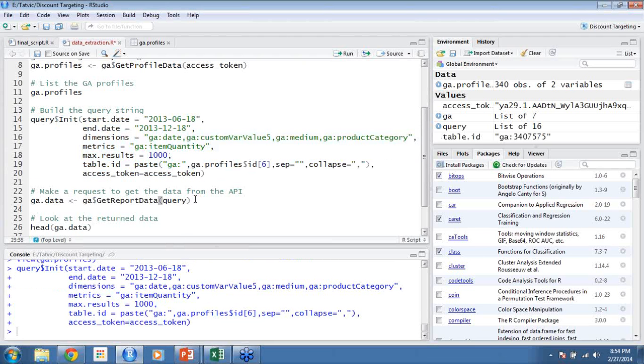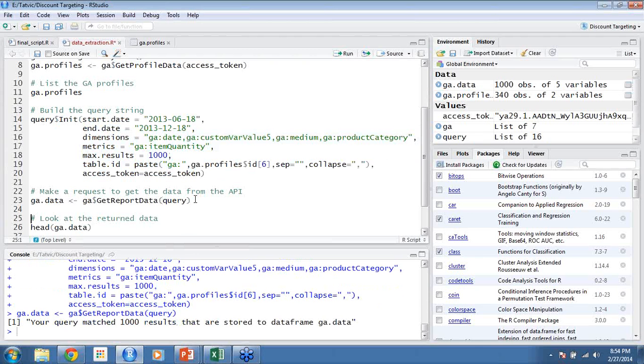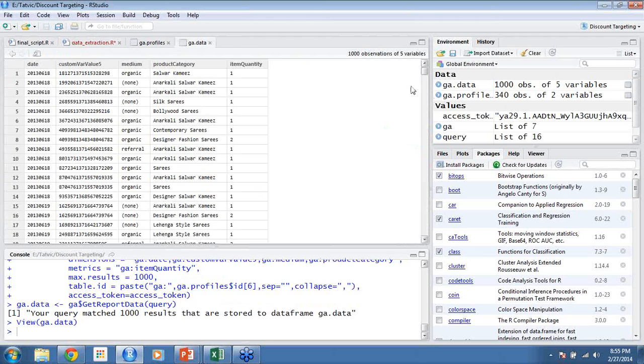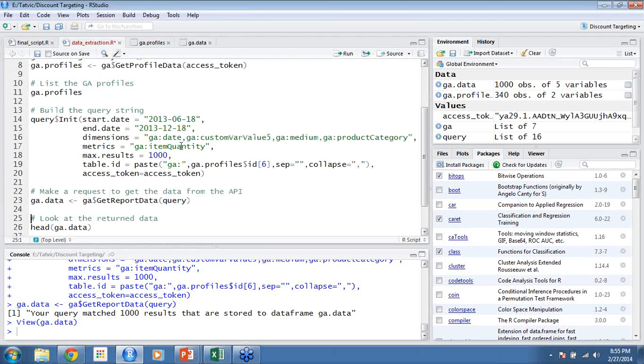So let us fire the query. The API was very fast. It has returned us 1,000 results within a span of a second. And let us see what those look like. There we have it. So that was the data extraction step.